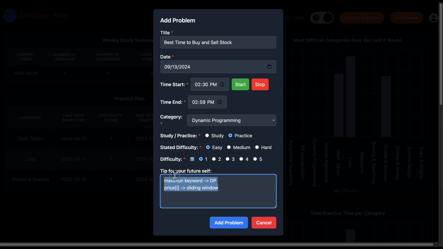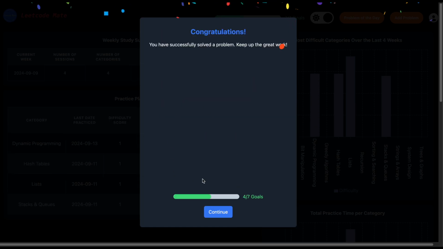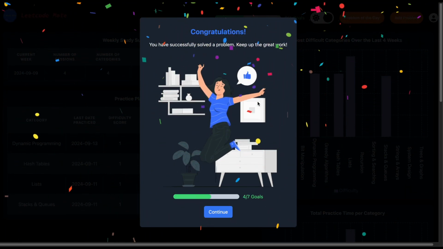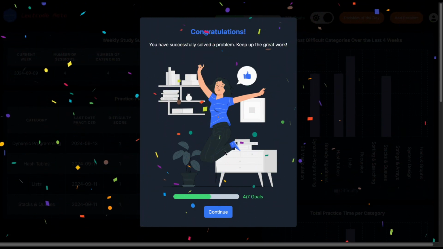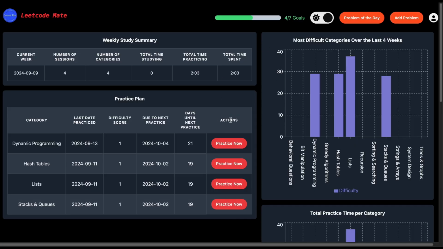So just write some notes here, so in the future you don't have to redo all the problems, but you will have some ideas about what the problem is and how to solve it. And then you can just add the problem here. And then congrats, you finished this problem. Here I did 4 problems this week and it took me about 2 hours.